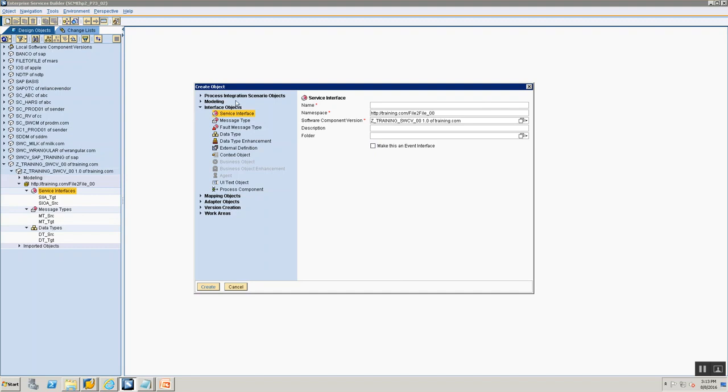And when I say new, the section I'm now interested in is mapping objects. So select mapping objects and select message mapping. Now I'm going to give the name, which stands for message mapping, source to target. I'm mapping from the source file to the target file. Give a name for the message mapping. In this case I'm saying underscore source message type to the target message type, and I say create.